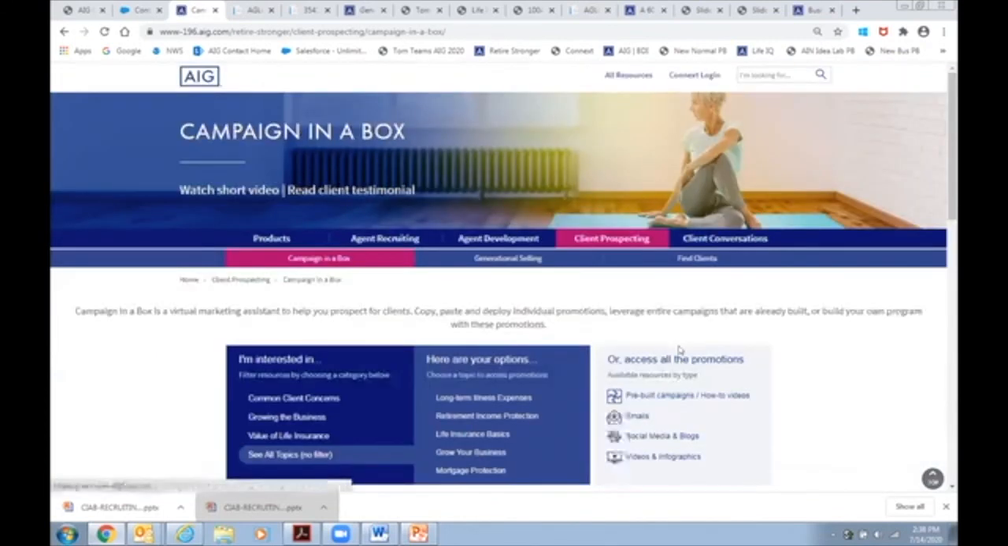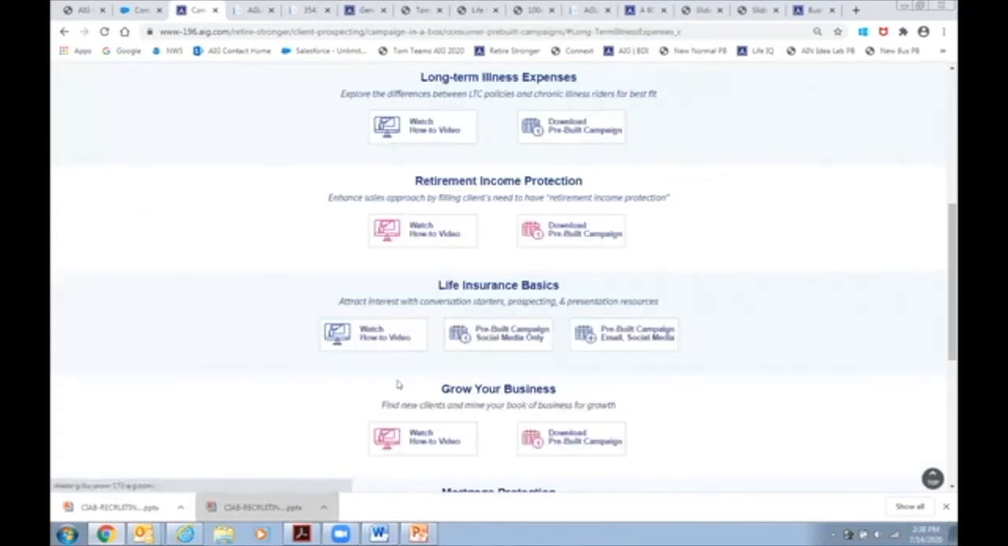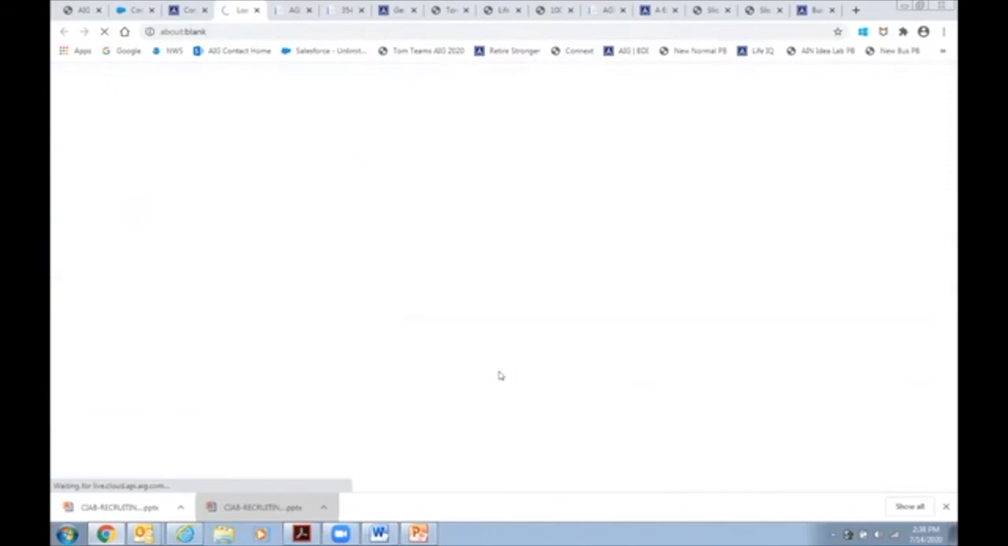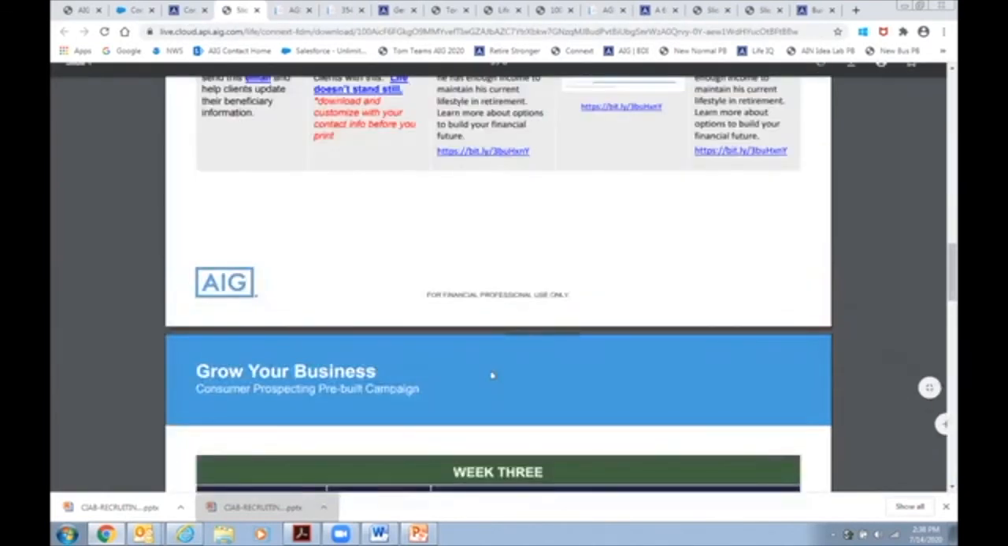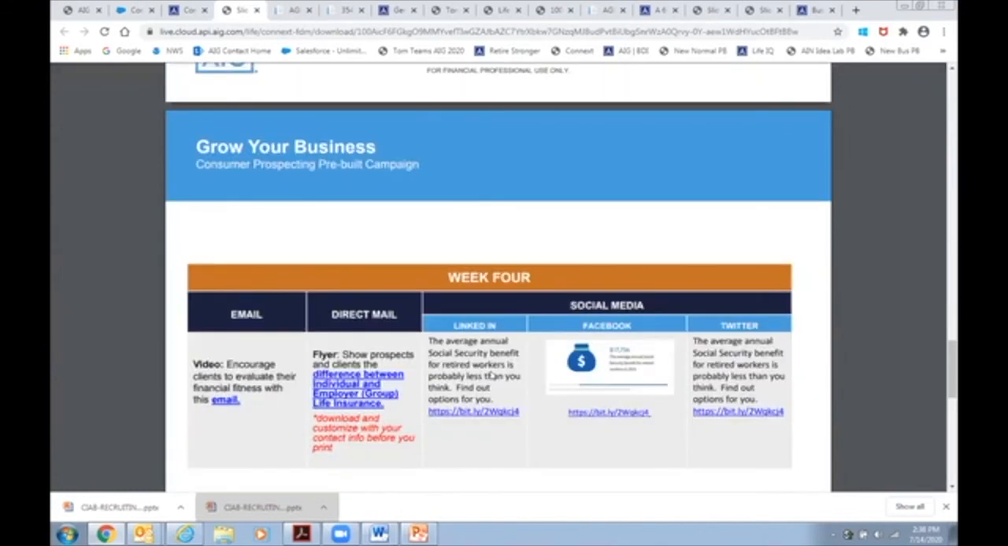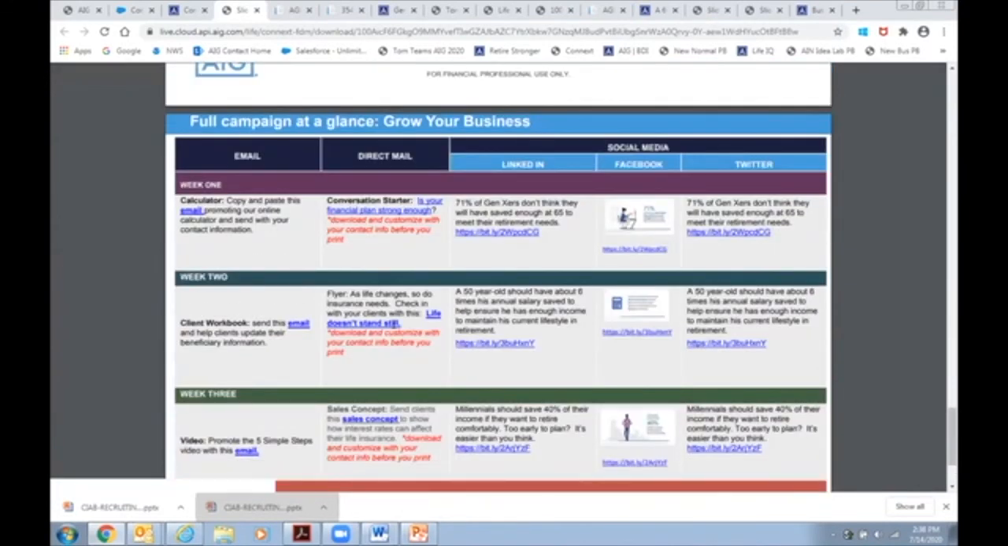And then again, if it's too much to break it down per individual, to get overwhelmed, you just hit the pre-built campaign. And then when you're in the pre-built campaign, just download it. And when you download it, again, you just scroll down. And what I like doing is going to the bottom because it lists all 4 of them. Here it is. And then here's your different infographics, everything all laid out for you. So you don't even have to jump around.